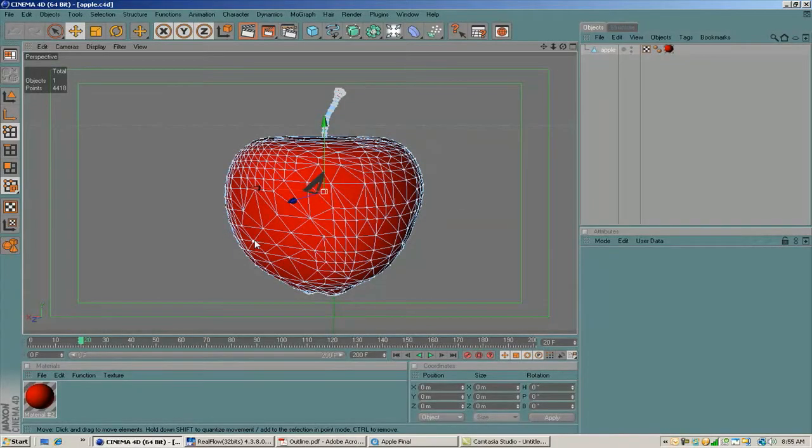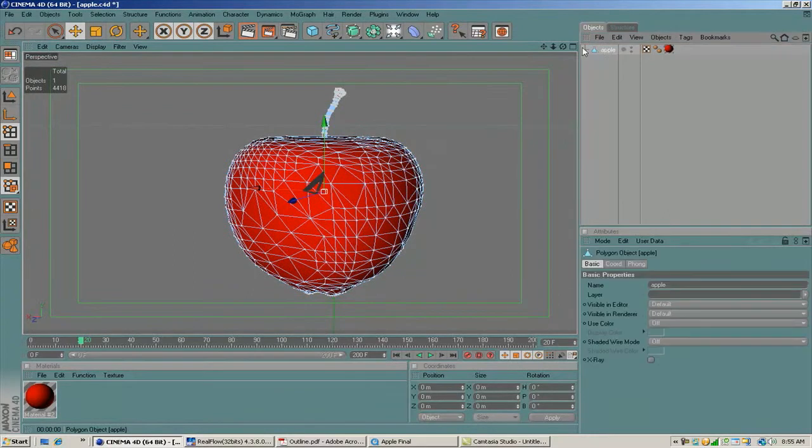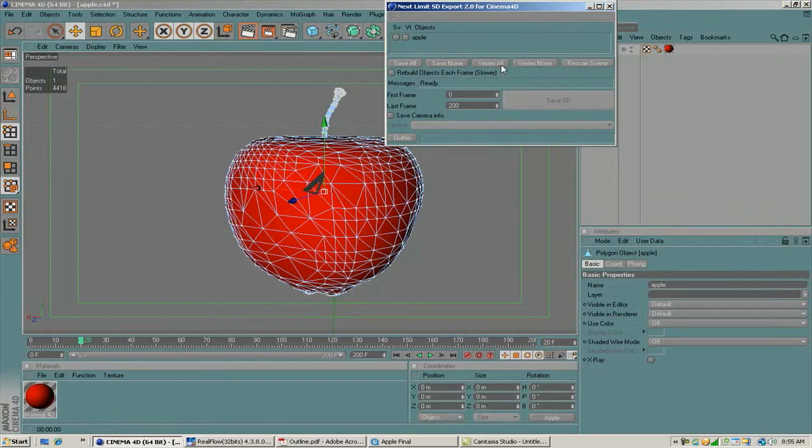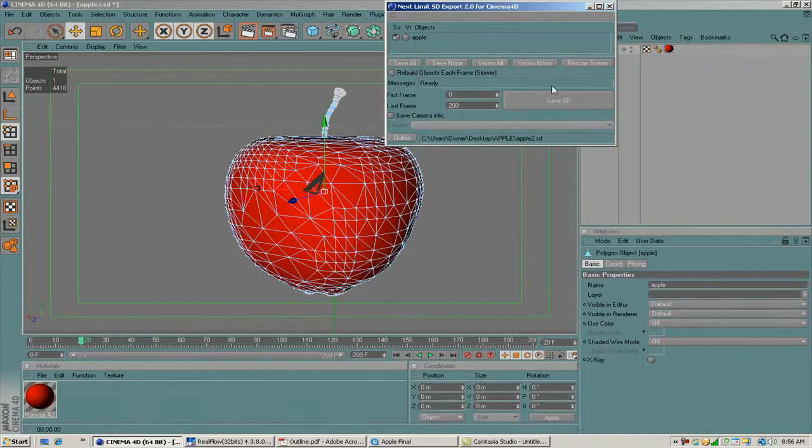Okay, so I've got my scene set up here, and I've got my apple, and there's not a whole lot to this. We're just going to go into plugins, Next Limit, SD export. We're going to save all, which is just the apple. We'll give it an output file and navigate there. Give it a name. Save it and save SD file.